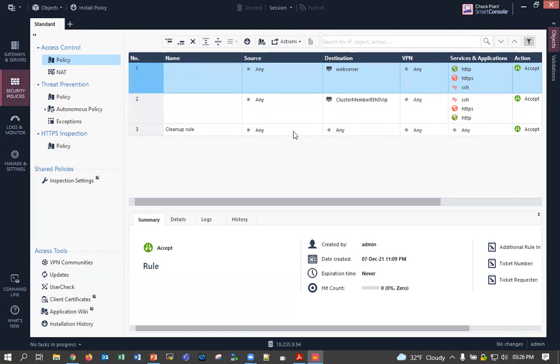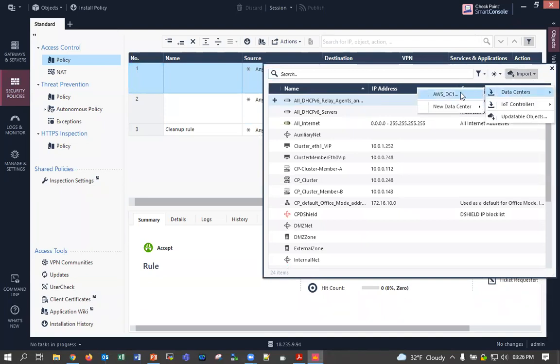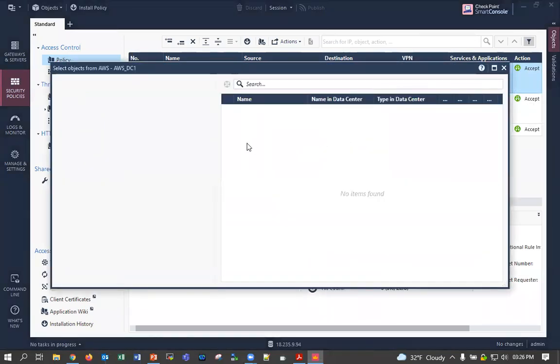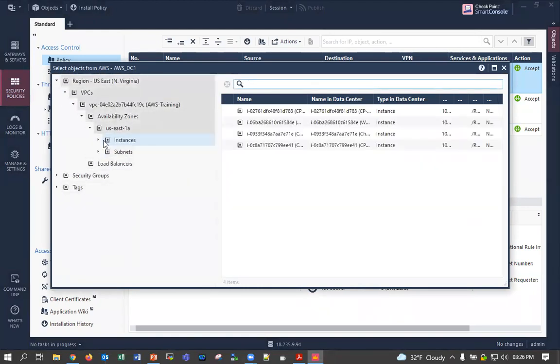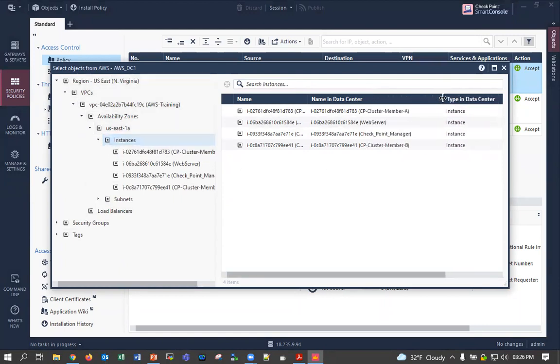But the reason I wanted to come here is because I can use, instead of the web server object, which I just created and entered here, I don't have to enter it, because if you remember, we are connected to the cloud. So I can go in here and say, I want to import an object from the cloud. I want to import it from my AWS data center 1. And let's see, here we're connecting, things are coming in. In instances, I see that my web server is going to be one of these. So I can just click on this, right?